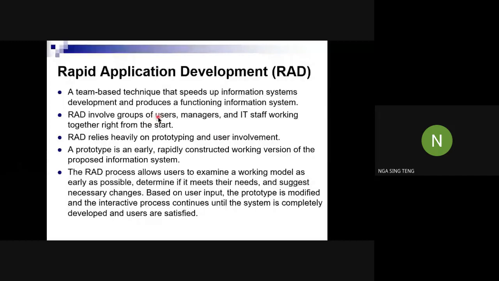So that the user can give different types of comments or feedback based on the prototype. At the end, no products that they have. Save the time, save the development time. A prototype is an earlier, rapidly constructed working version of the proposed IS. It will straight away come out with a prototype already, coming in at a very early stage.